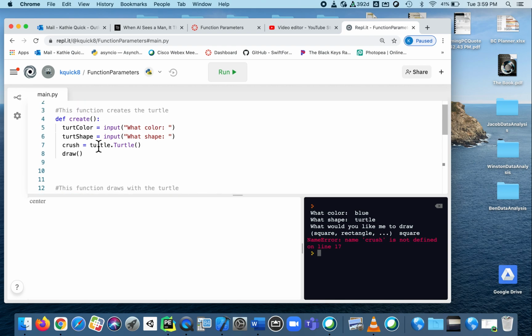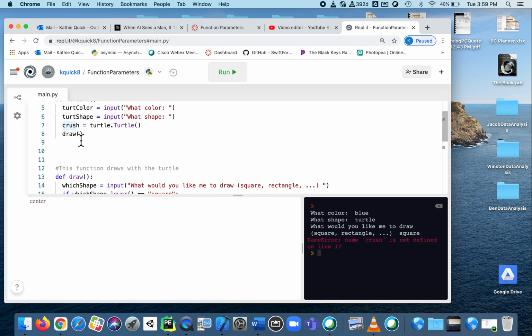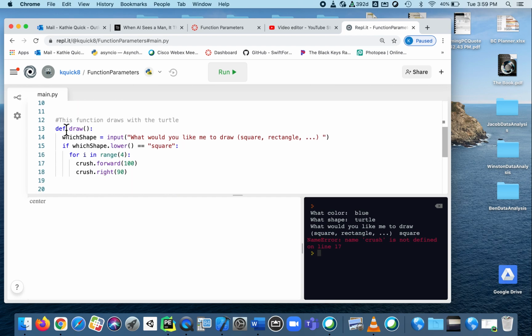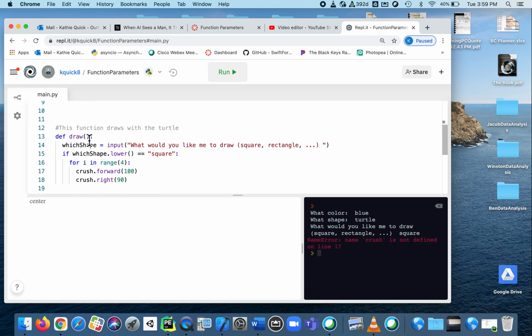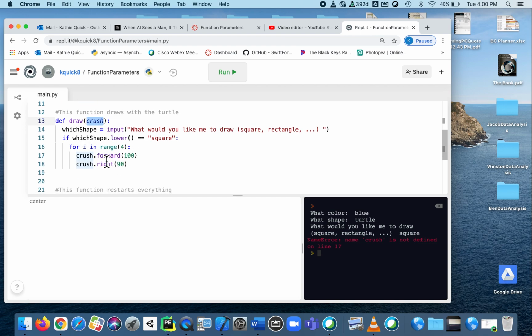So here's where the function parameter comes in. So what I'm going to do is send Crush, because I created Crush here, and I want to do something with him here. I'm going to pass him into the draw function. So right here, when I create this draw function, I've passed Crush into it. So what that means is that this function has to accept Crush, saying, okay, pass Crush over, this part of the function saying accept Crush so that we can do stuff with him.